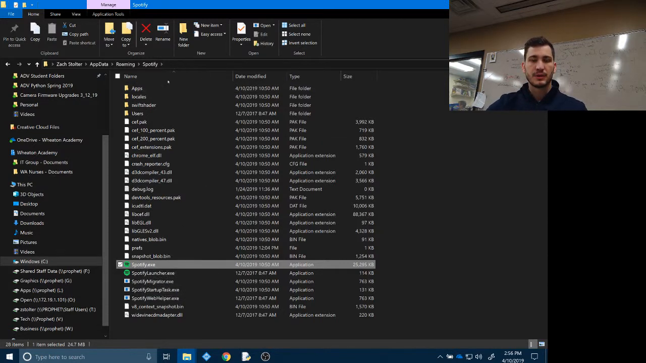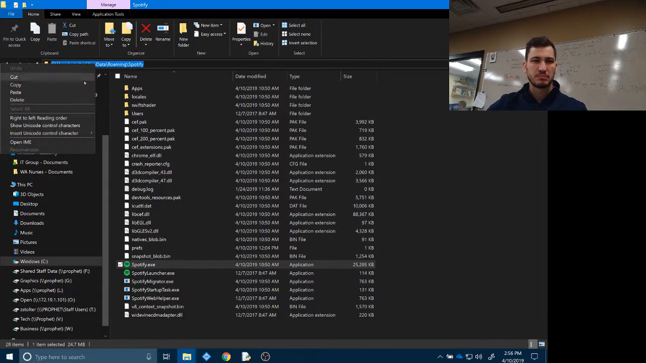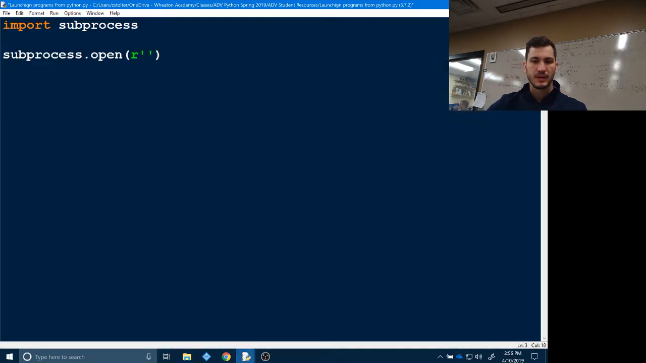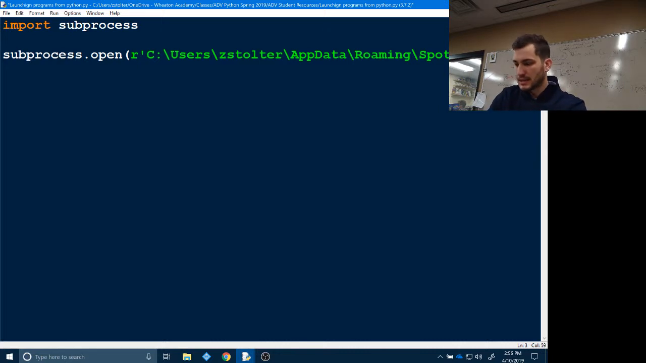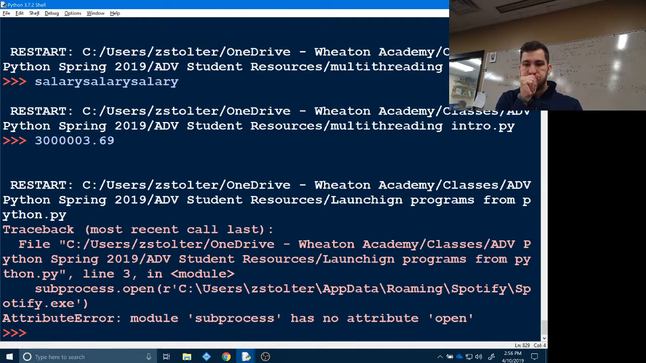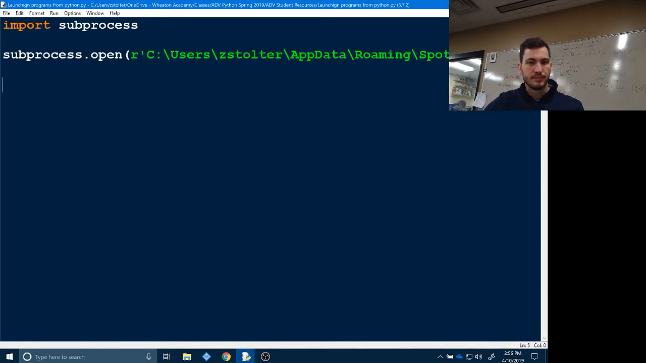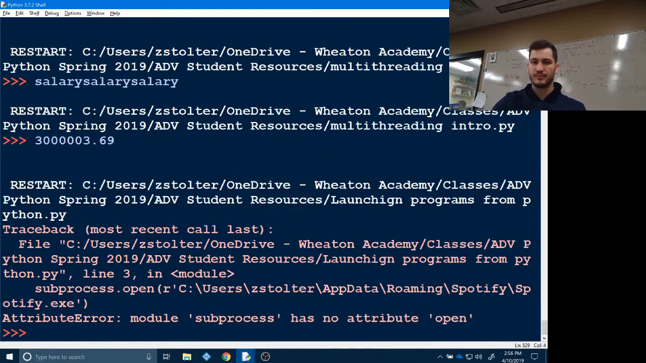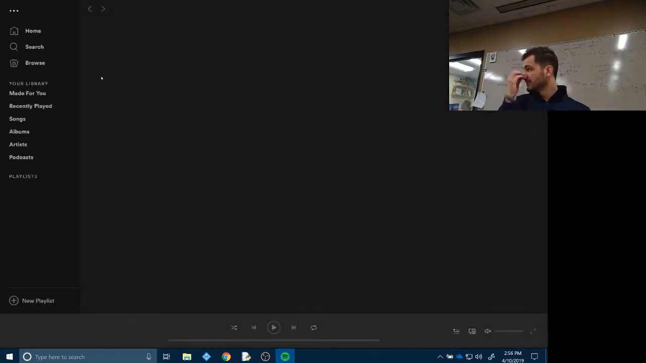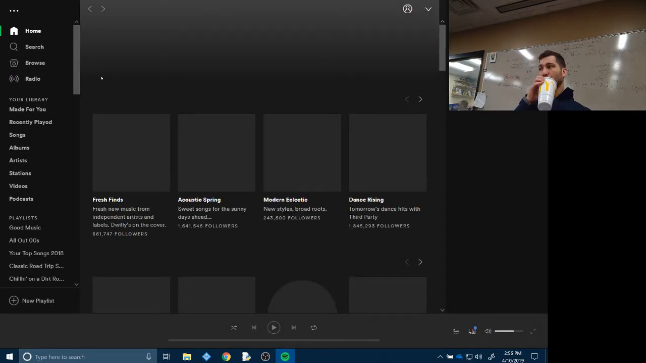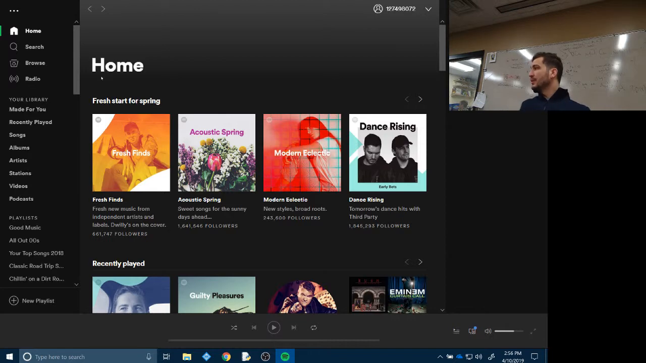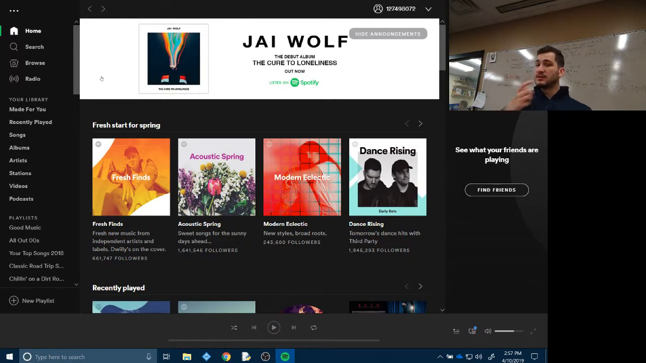So now this is in that place. I'm going to copy it, come in here, and paste it, then add /spotify.exe. And when I run it, oh, it's Popen, not open. Popen. Voila, it opens Spotify. So if you want to write code for your final that opens a program, this is what you would need to do.